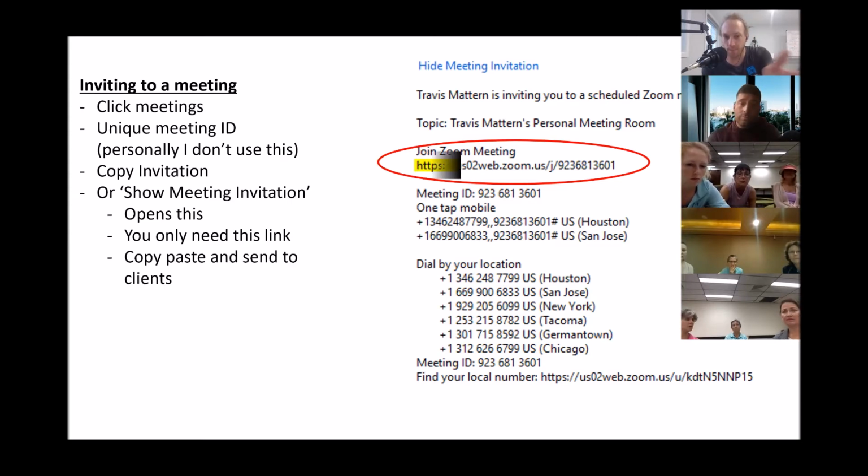So I highlight the link, copy and paste the link, and then I send it to my clients or to people. That's how I sent it to Robin. That's exactly how I do it. That link never changes for your account. So you can have that link saved somewhere in a Word document or wherever's easiest for you to access. Or you can just do what I do every time. I probably should have it saved somewhere else, but I just do this every time because it's a 10-second thing. Click meetings, open invitation, highlight, copy, paste, send.